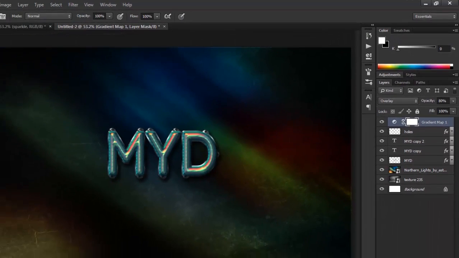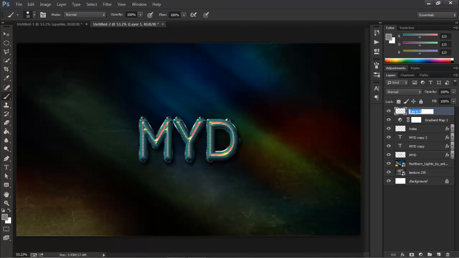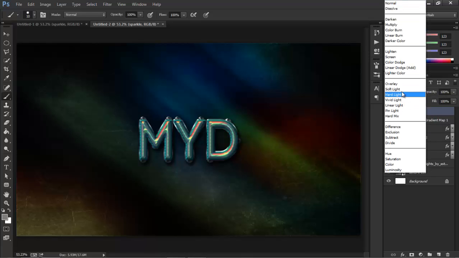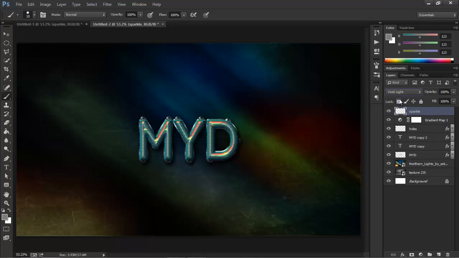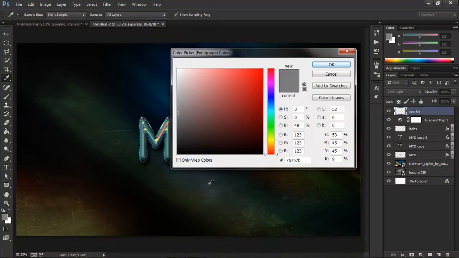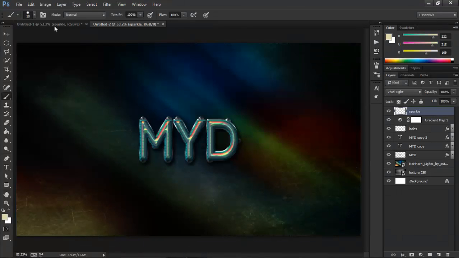Now we're going to create a new layer above them all and call it Sparkle, and click enter. Going to our blend mode here and make it vivid light, and set our foreground color to DED7A9, that we got that shiny over here, and click OK.